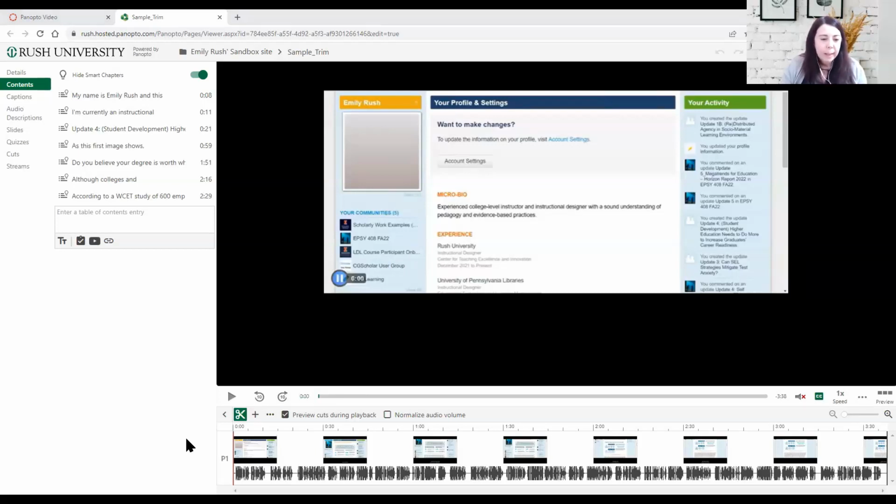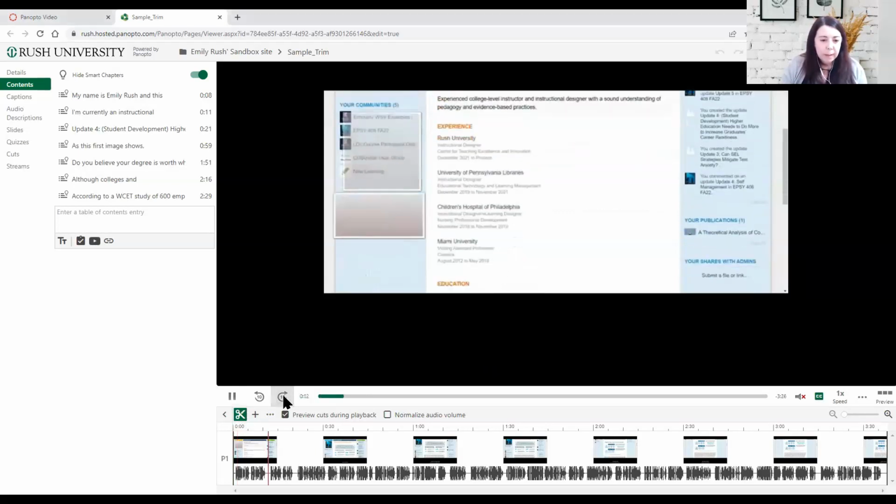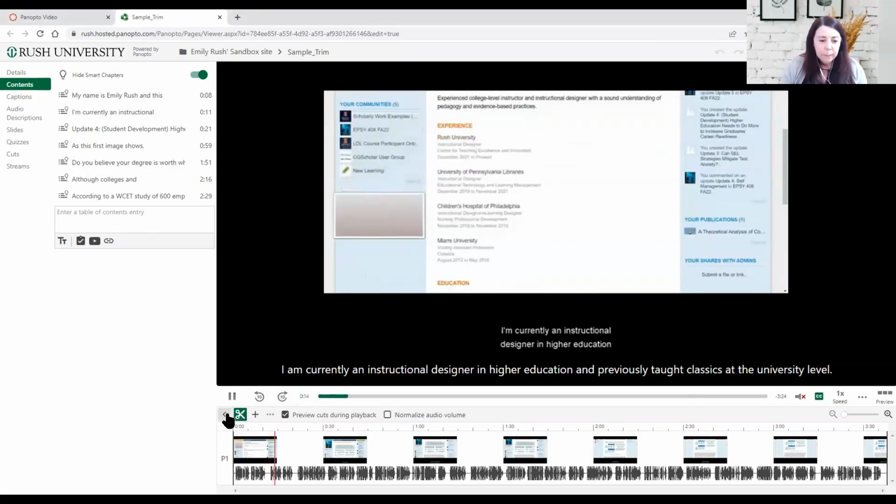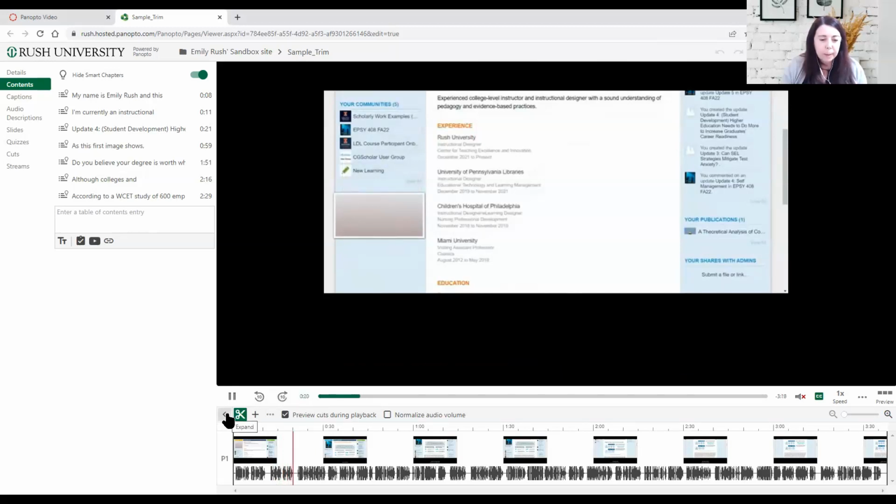And so in this case, let's say I want to edit out the preamble, the beginning of this presentation. What I like to do is to press play. And I'm going to fast forward a teeny bit. And we'll notice that as it's playing, we see this red line that's moving that shows the progress on the timeline.